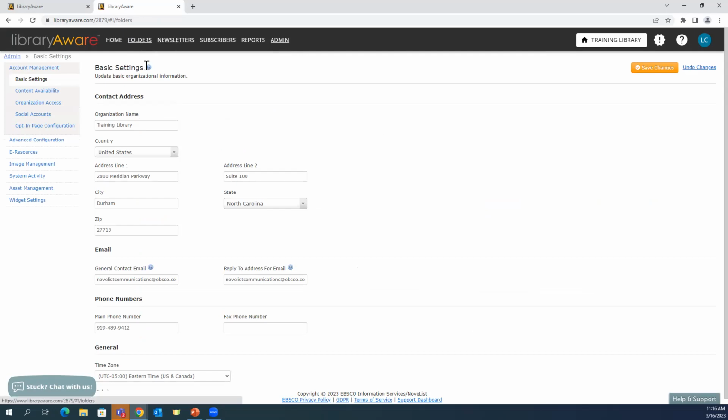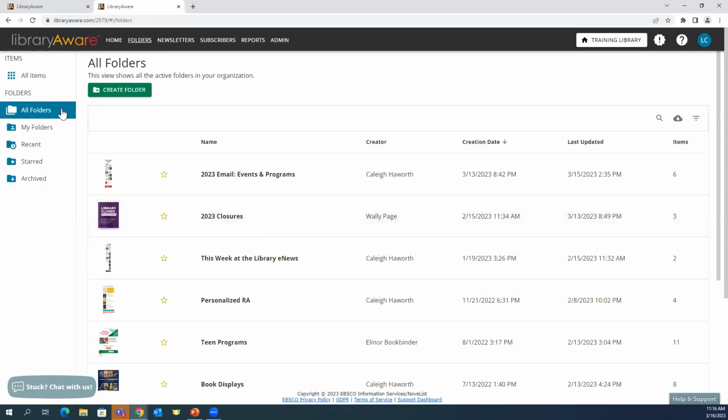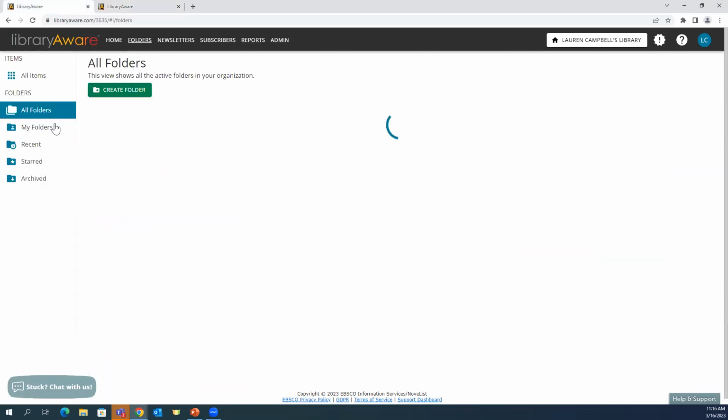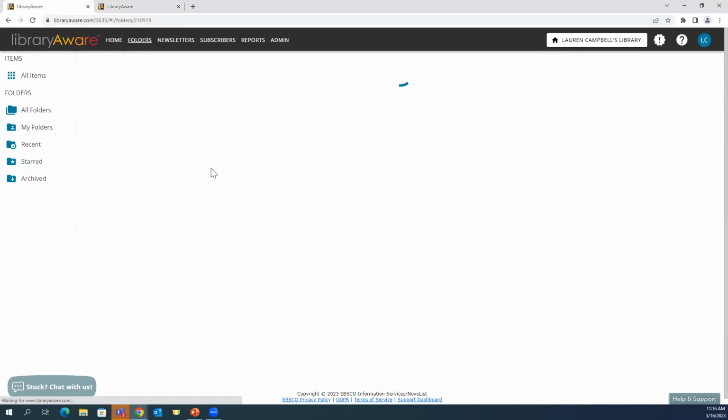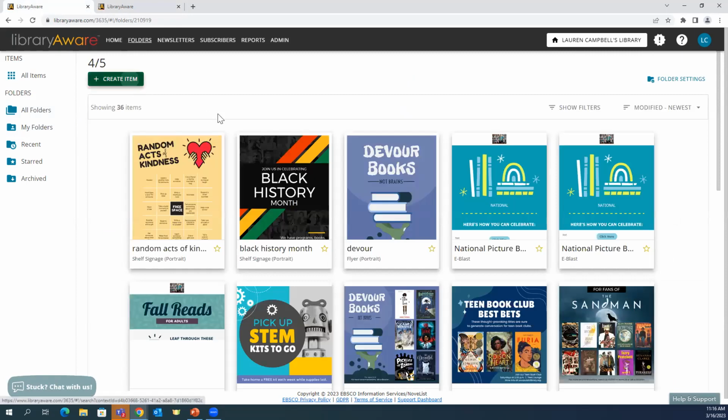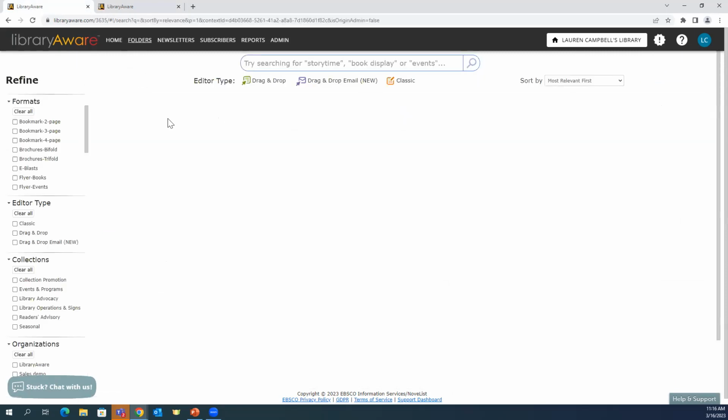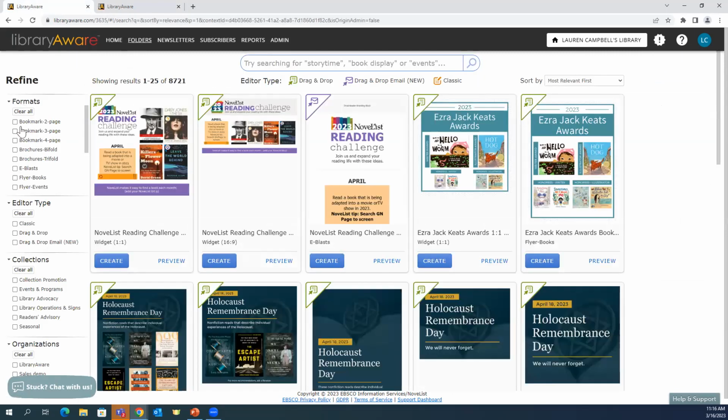So I do quickly want to show you, I'm going to go back into folders, how to edit the book flyers and then also the new drag and drop email editor. So I'm just going to go in and create an item. From here, you can see if I want to just look at a certain format or a certain collection, I can limit that over here.